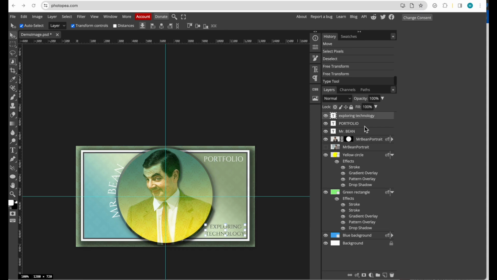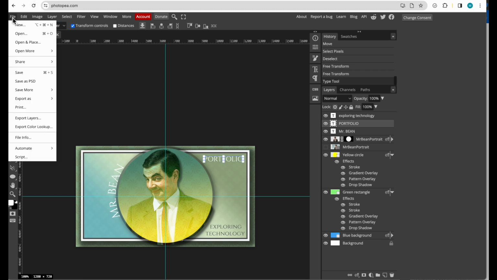Once you're happy with your design and you think you've completed everything, it's time to save. And this is something that you actually should be doing as you're working forward, just in case you lose your work. Photopea is notorious for suddenly crashing. It's a browser-based program. It's not perfect. So it's a good habit to get into every once in a while. It does not automatically save. You have to go to File, Save as PSD.